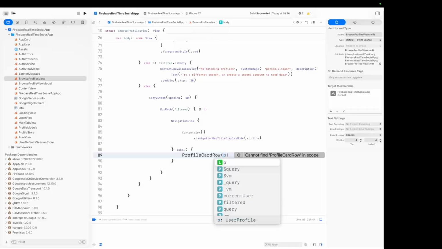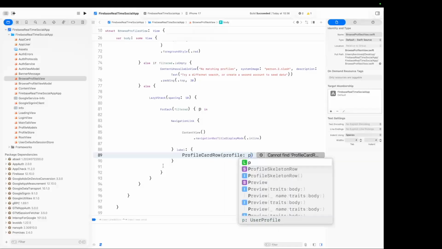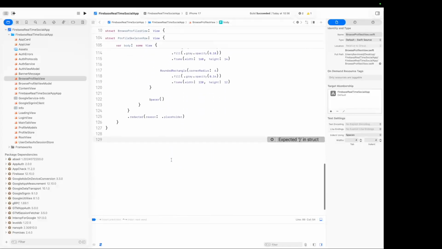This view does not exist at the moment. I'll copy and paste it afterwards. So I'll do that just now.